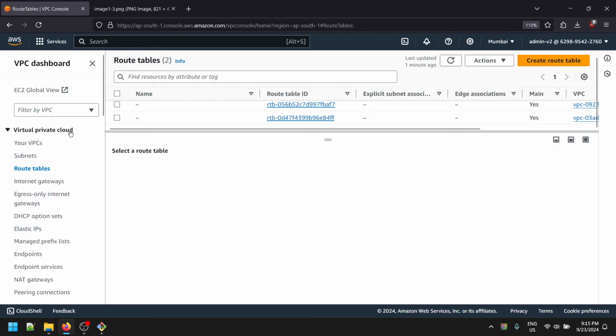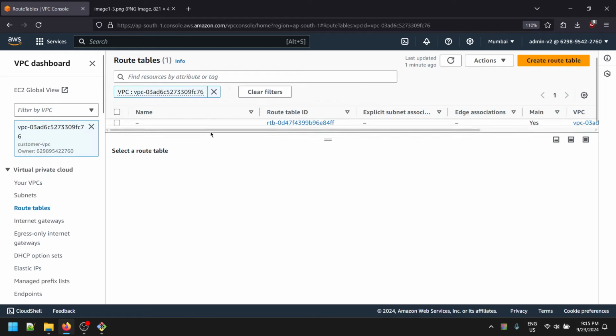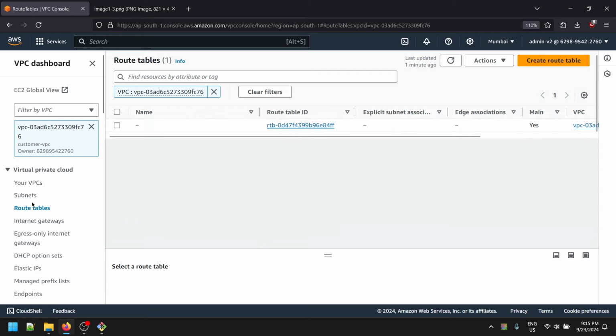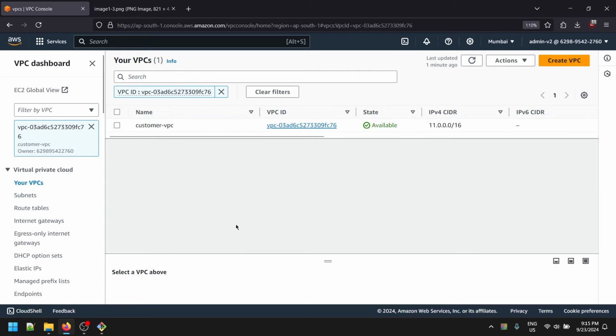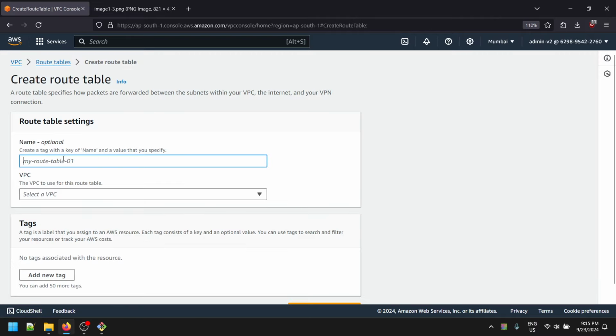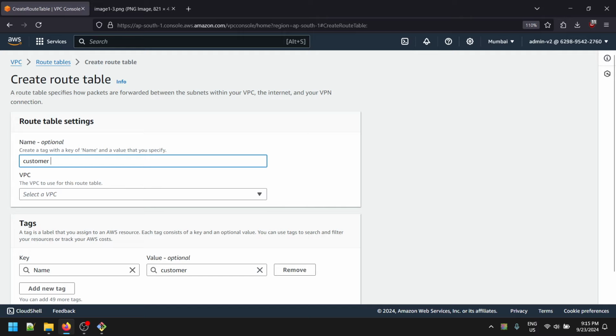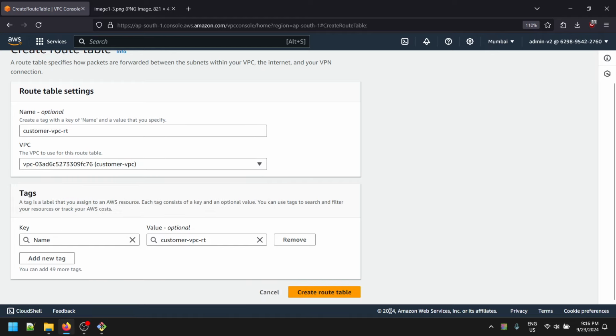Now let's create a route table. And basically, why do we use the route table? I have filtered from the VPC itself. So these are the two subnets I have created, and this is our customer VPC. So let's go and create a route table for it. Customer VPC route table RT, and we are selecting this particular VPC.